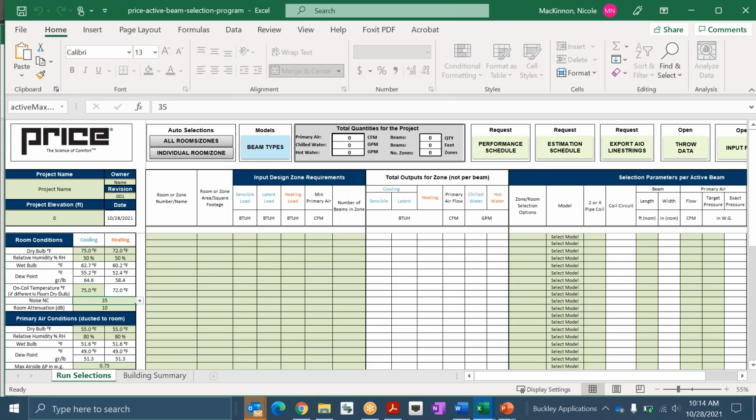Then next we do have a noise target. This is essentially going to be the max noise allowable on the selections, and that's going to tailor what the software is going to do when you run the auto select, and it's not going to go above that NC level. So you can change that.